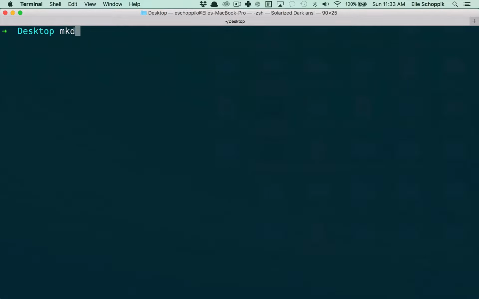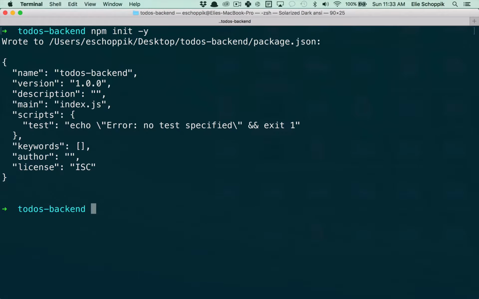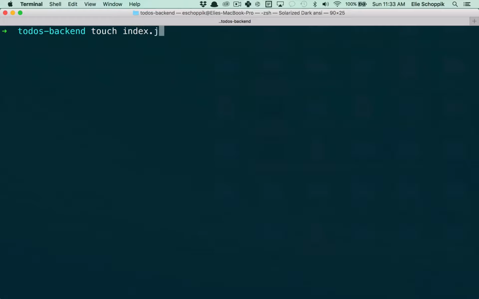So what I'm going to start with is making a simple folder, and I'll call that to-dos-backend. I'm going to cd into that folder, and we're going to create a simple Node application. I'm going to npm init, and I'll pass in -y so I don't have to fill in all the blanks, and I'll make a file called index.js. With this Node application, we're going to keep it really simple. I'll make a folder for my models as well as for my routes.